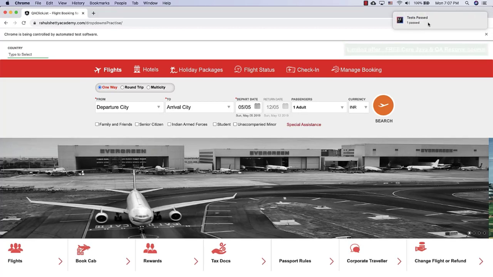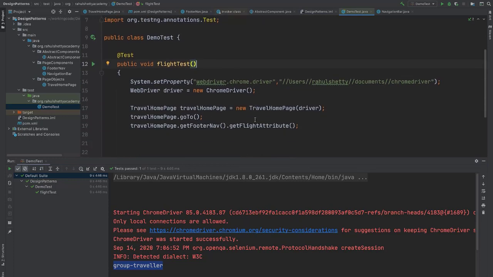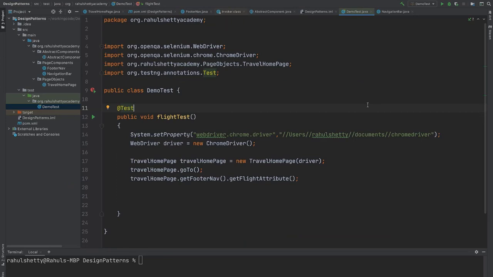Okay, so one test passed, and let's go to the output, and you see that group-traveler is printed in the output. So that means our search happened in that section only. So we have successfully accomplished the task of restricting Selenium scope to this section only, isn't it?